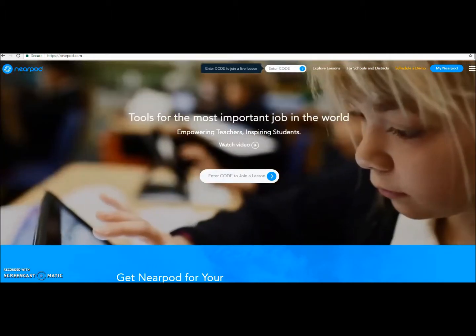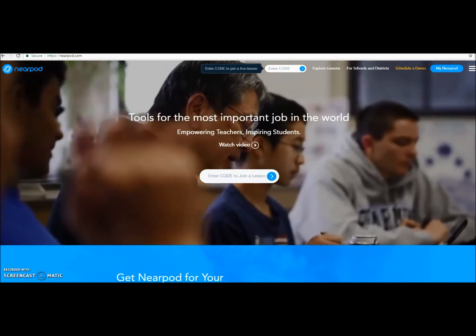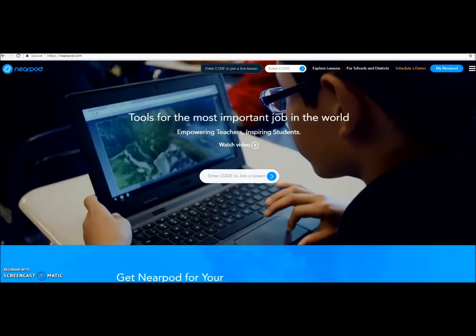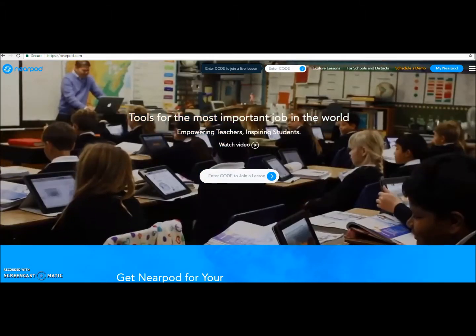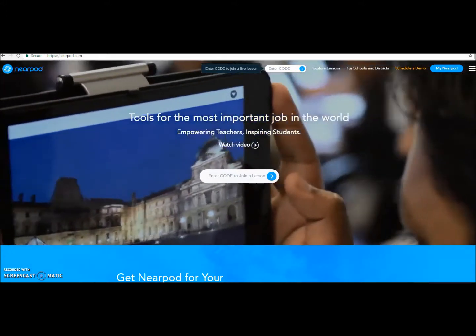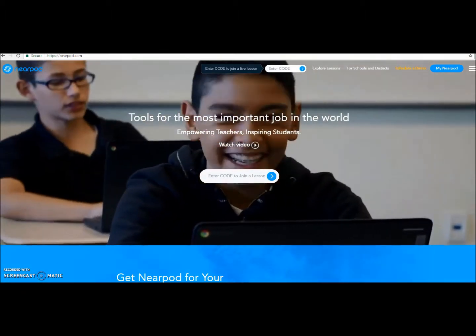You can easily create interactive classes. What you'll do is upload a part of a PDF or start a new presentation, and you can add interactive features. Or you can download ready-to-use, standards-aligned lessons. Students are engaged and amazed. You can share content and assessments in real time.